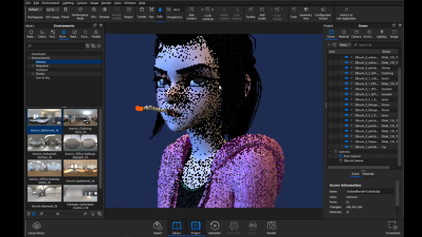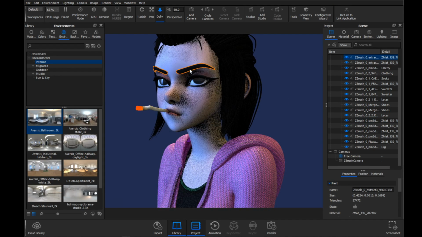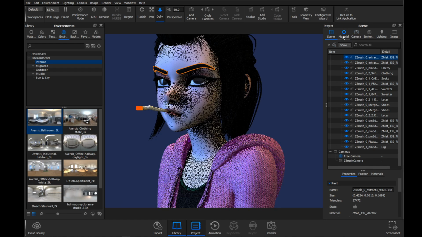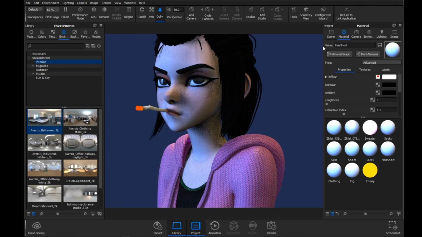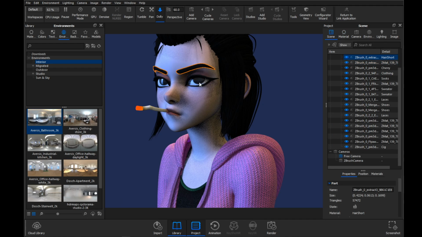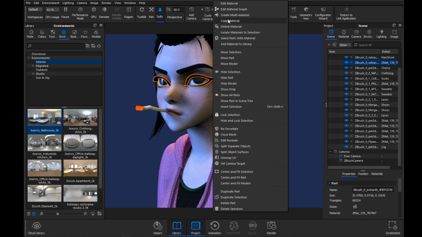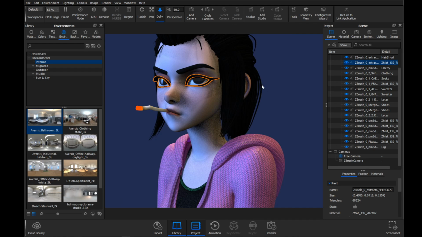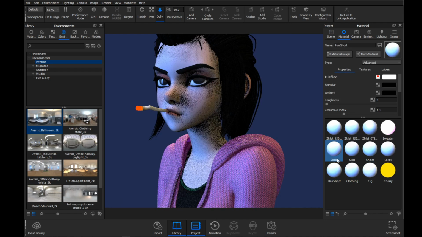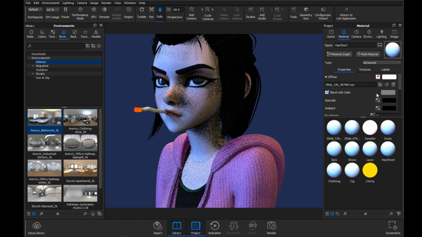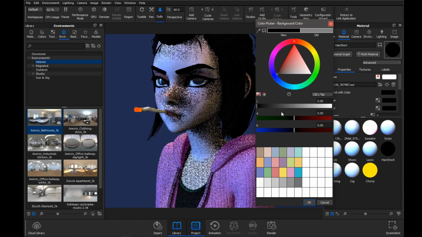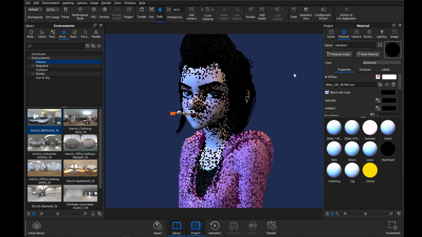Alright, and I also think I need to make sure that these are also unlinked as well, so I'm just going to go in here and say unlink material, and then for this material we're going to say hair short, and then I'm going to do the same thing for the lashes, just to make sure. Okay, where are you? Unlink material, and that way I can go to hair short and then put that onto these. There we go. And then we can go into here and drop this all the way to black, so it shows up more black.